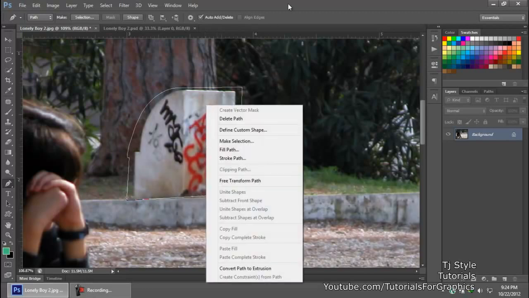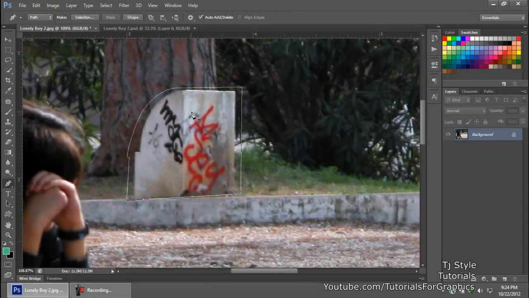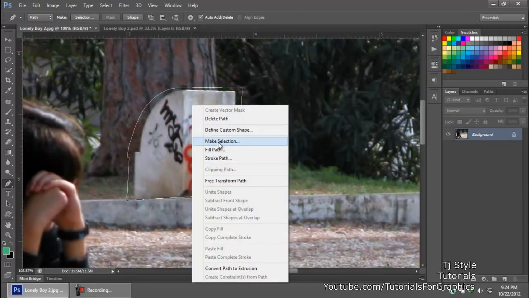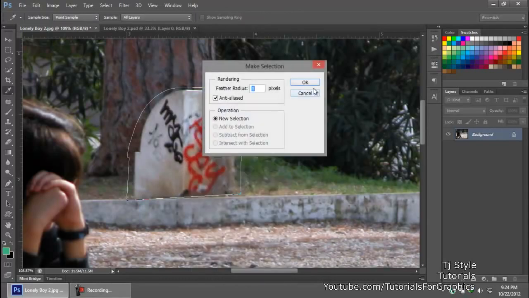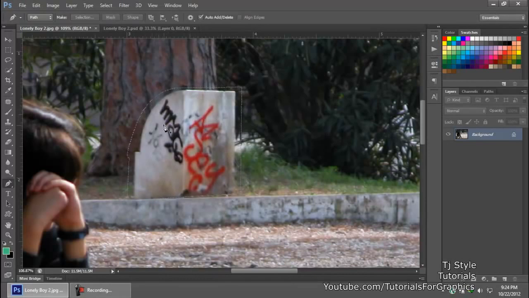So once your shape or this boundary has been made, just do a right click and take this option, make selection, and click OK, and you'll see it automatically becomes a selection. That's great.